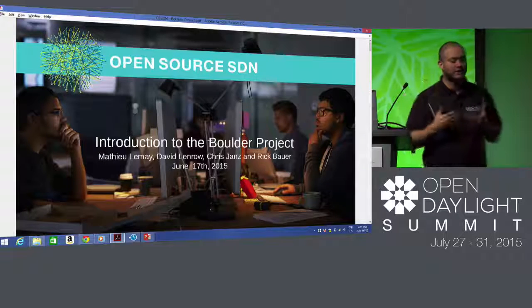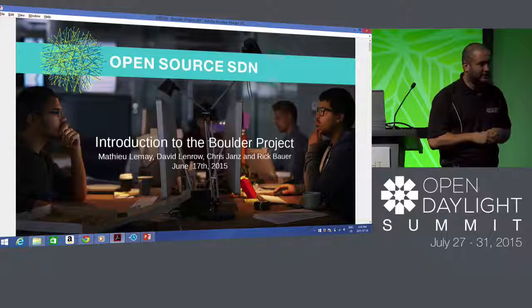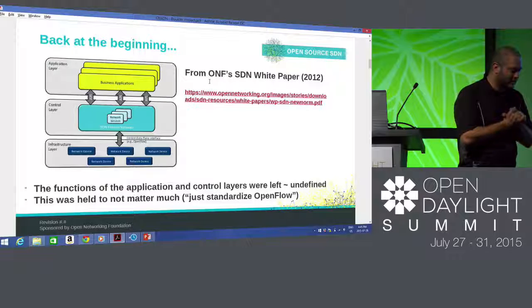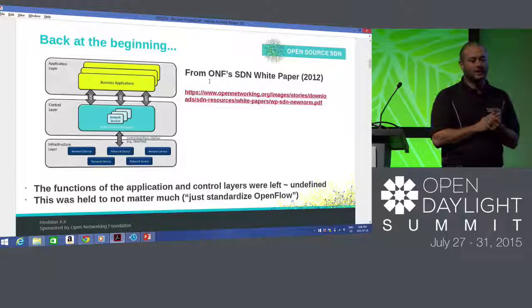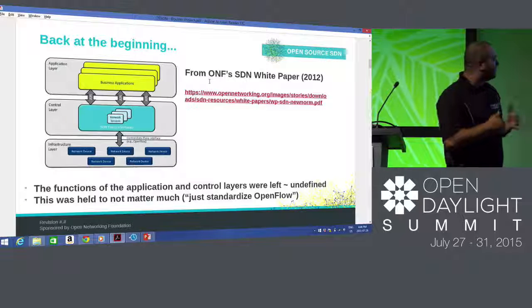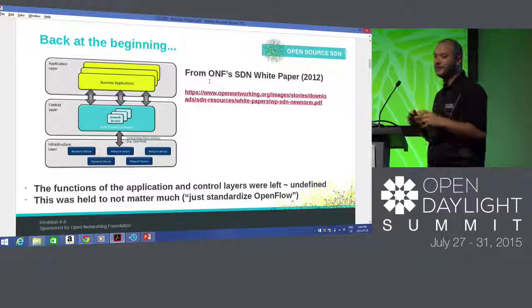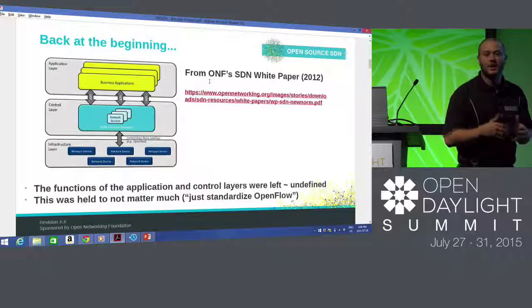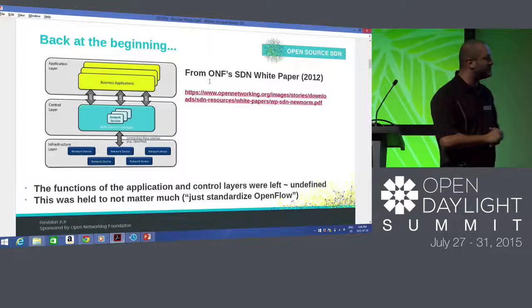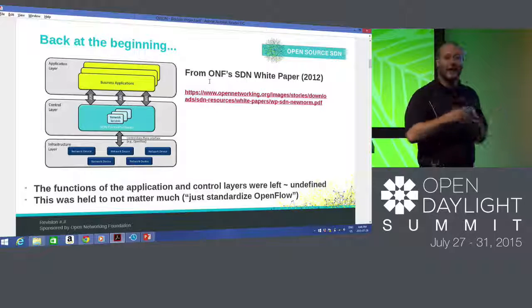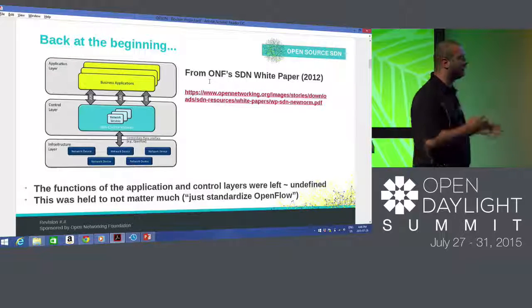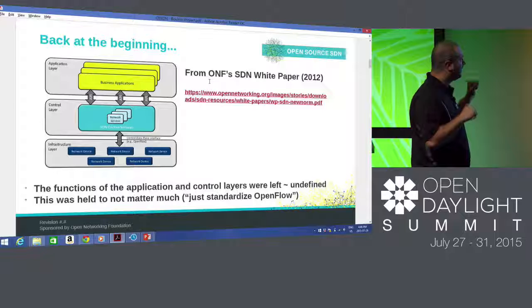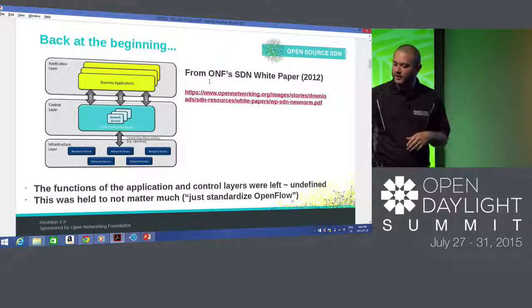Boulder is an ONF project that addresses the notion of intent, and as such, I will talk about some of the basic fundamental things around intent. So back at the beginning, you had the initial generation of controllers. People started writing apps for these controllers, reacting on packet-in directly linked to the OpenFlow protocols. So this initial step was very, very focused on the protocol.